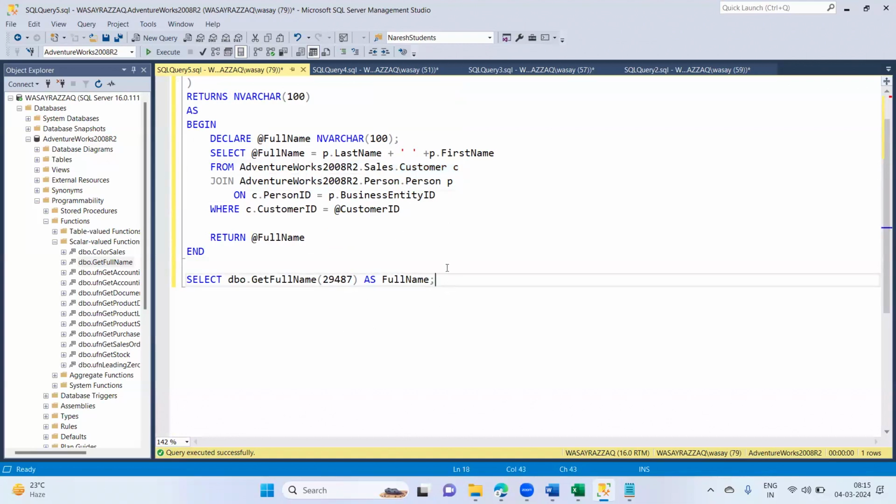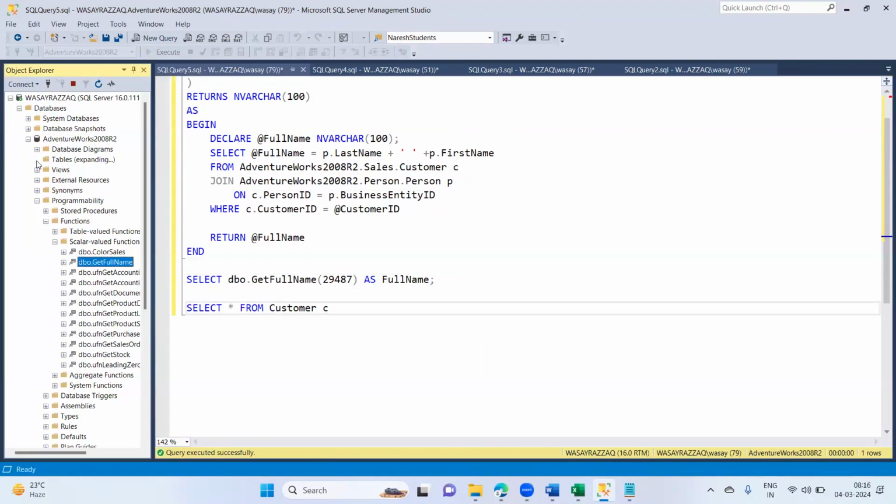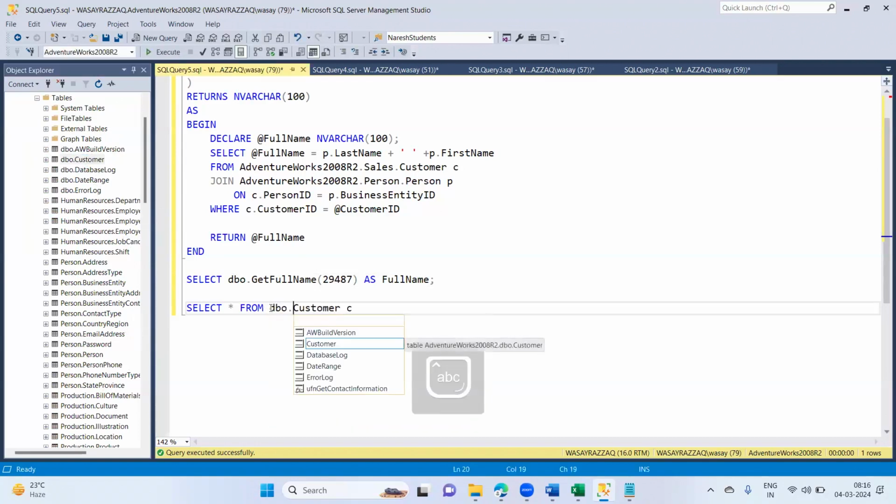Okay, so what I'll do, I'll just come here. Let us see what are the different customer IDs we are having. Select star from the 2008 R2 database. If there is any table with customer name, yeah, dbo.customer.